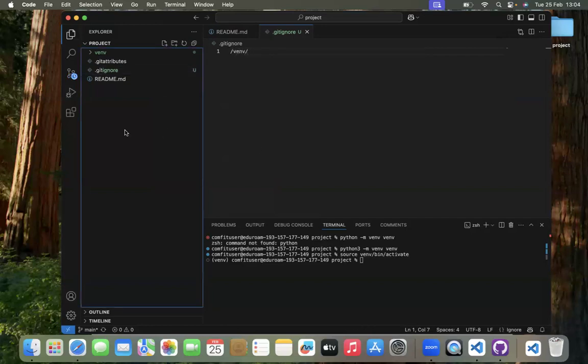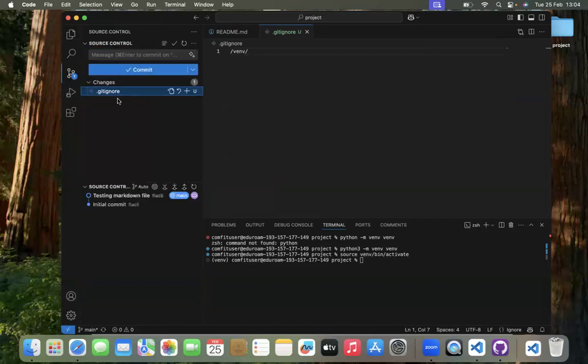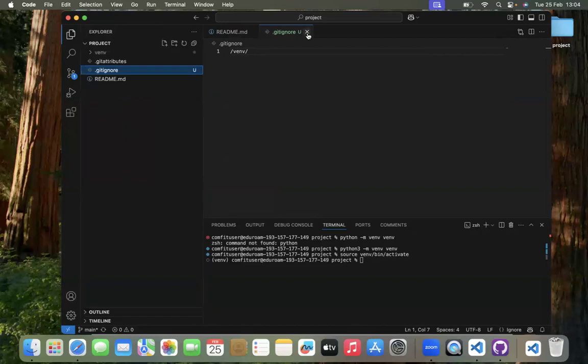Now you see that the only thing it wants to push is the gitignore file, right? So that's the only thing that exists now. That's nice. Makes sense so far? Awesome. All right, so now we have activated venv. We have made sure that it's installed here. So now let's install some packages that we're for sure going to need.